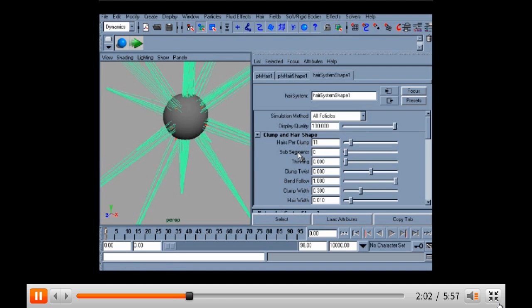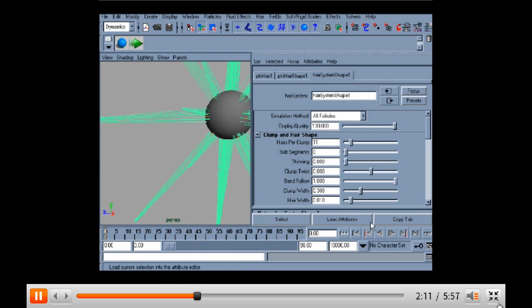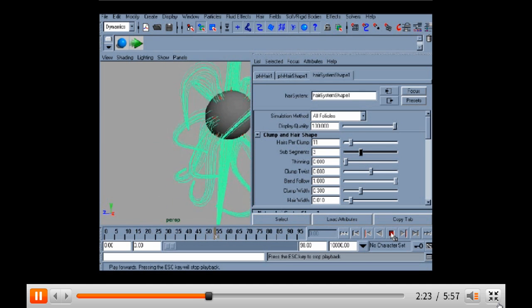Alright, subsegments. The subsegments calculate how well the smoothing happens between the points. So let's play this back. Okay, you can see right here. Now I'll take that up to 3. And you can see already how smooth that is.